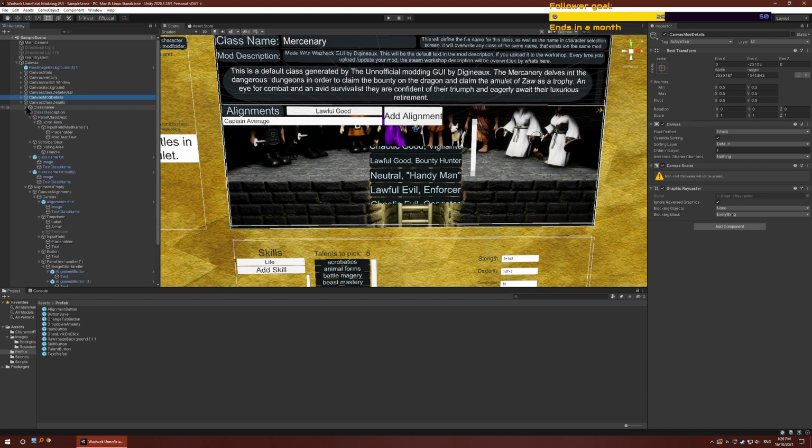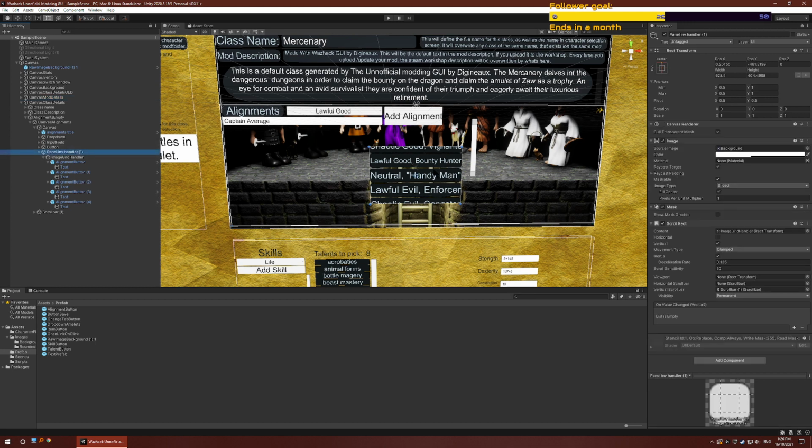So we've got our class name, we've got a class description, doing our alignment now. Okay. Doing that. Organizing the drop down. Done the input field. Done the button. Now we need to do this bit.